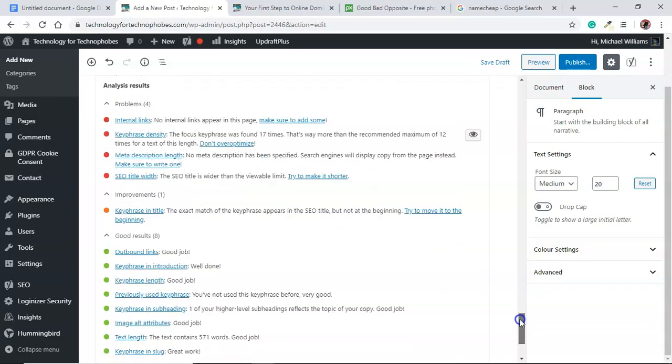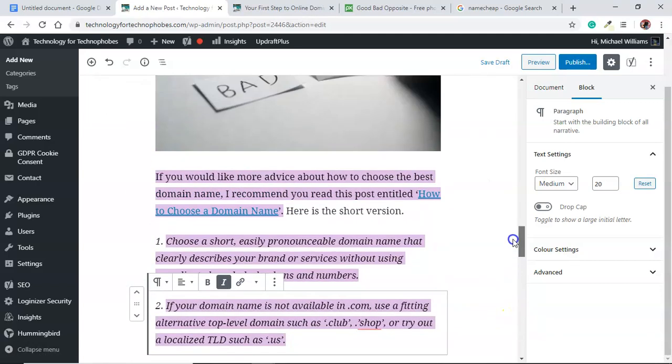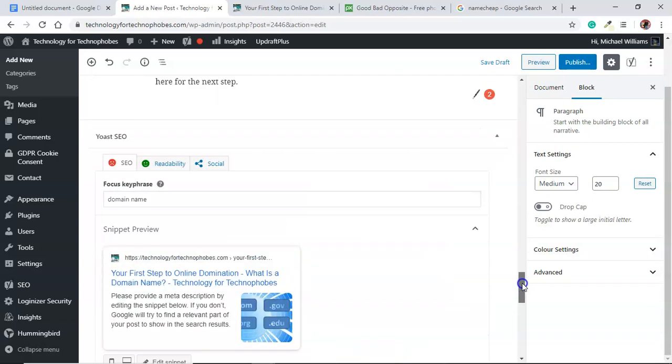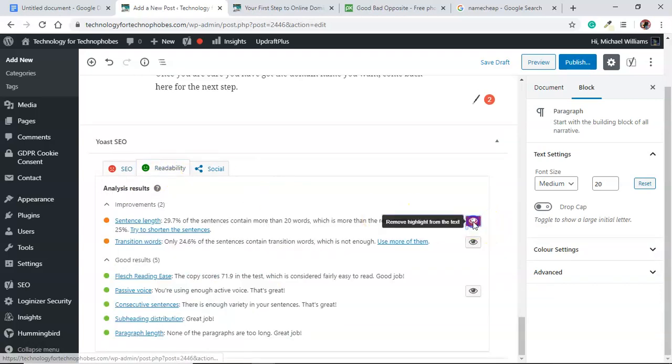Now this is why I love this. Okay, there are no internal links. Well, that's because this is our first post. It's difficult to get internal links when you haven't done anything yet, so you might have to leave that. Key phrase density is found 17 times, which is way too much. So we need to get rid of domain name a lot. Now the way to do that is obviously, hang on a minute, let's get rid of this so that's not highlighted.